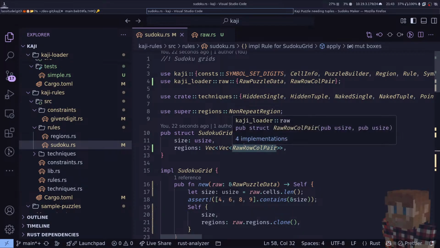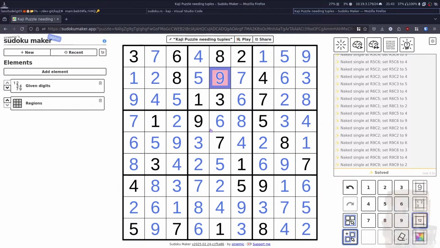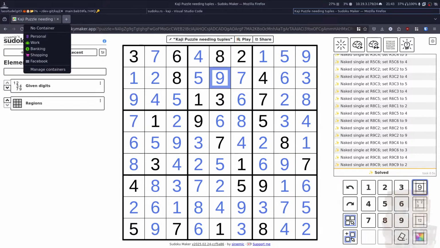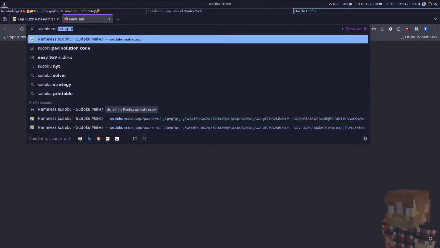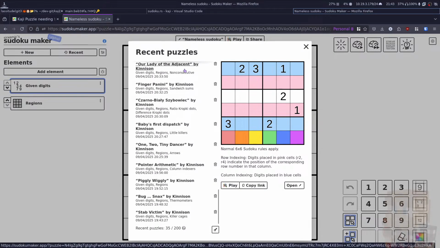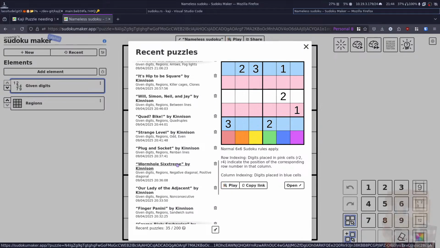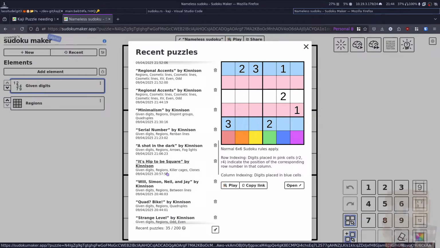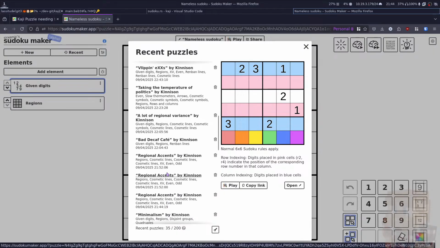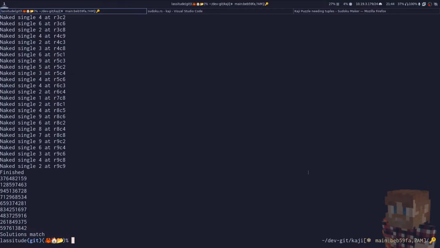Do I have an irregular Sudoku to hand? If I went to Sudoku Maker, do I have an irregular? Regions. Don't think I do offhand, so we're not going to test one of those for today.